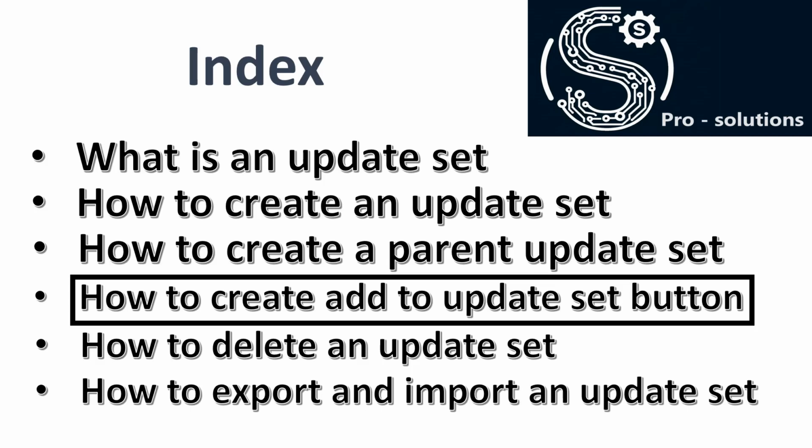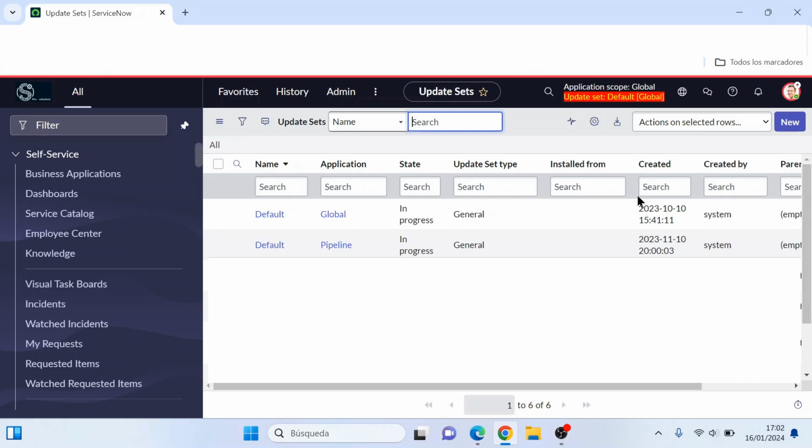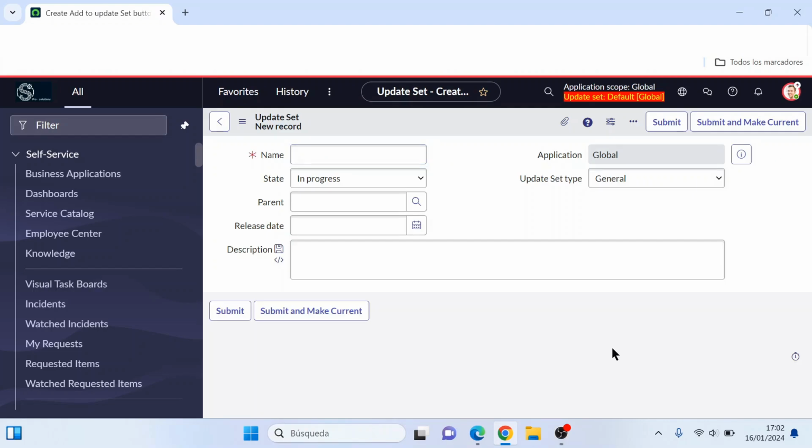So let's start. The first thing we will do is create an update set to save all the changes related to this button, and in this way we can pass it to all the instances we want. To do this, as we have seen so far, we will go to the update sets table and press the new button. In the form, we will fill in the name field with the name Add to Update Set button.